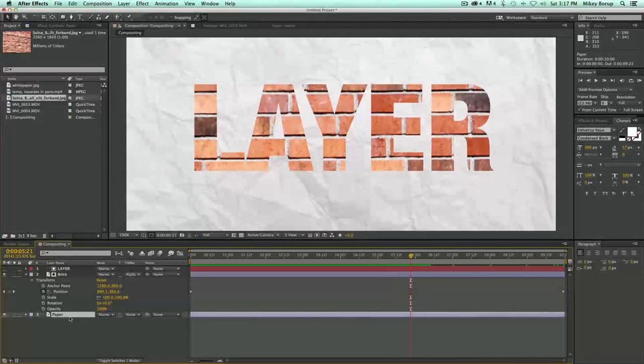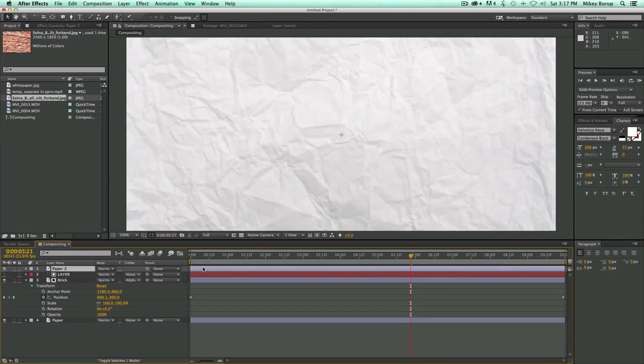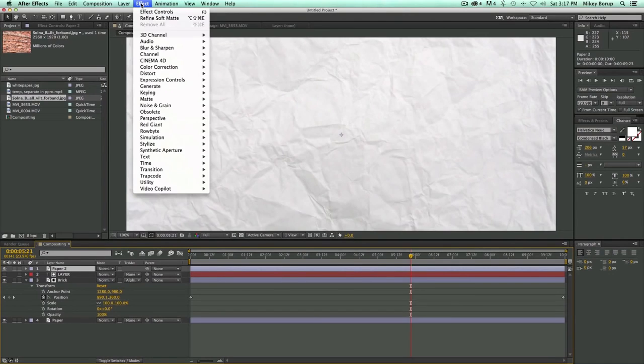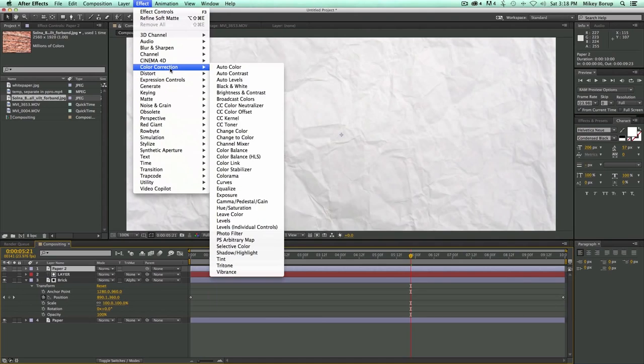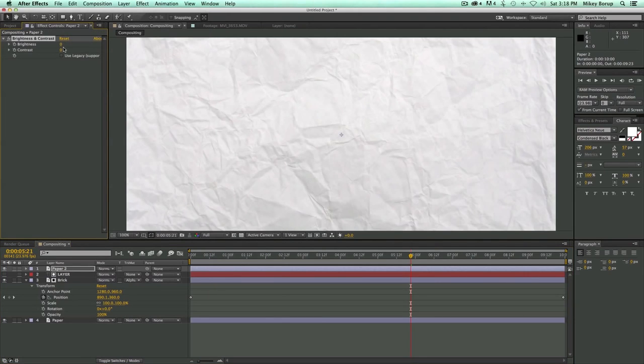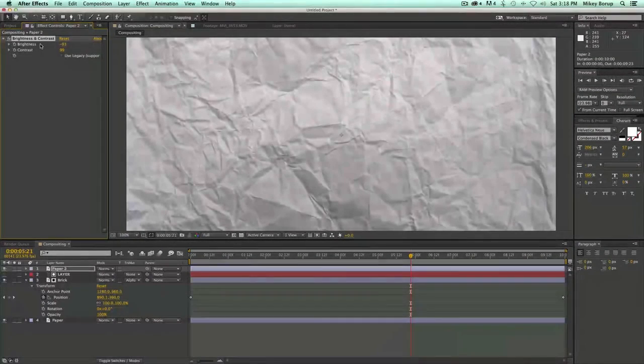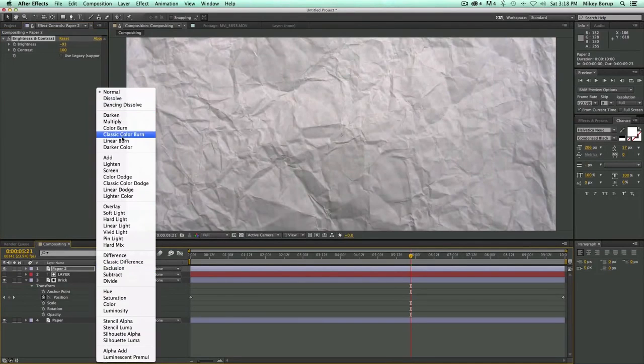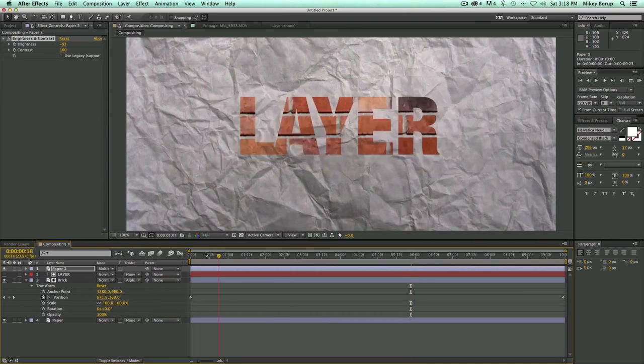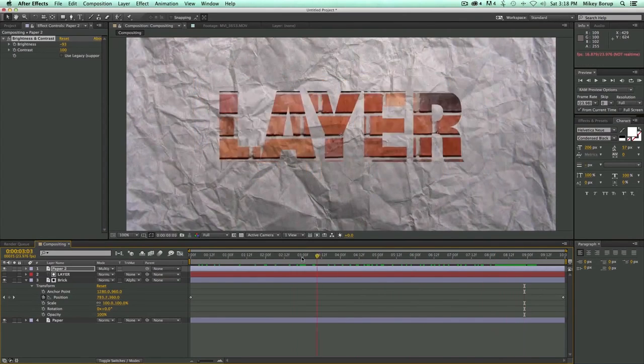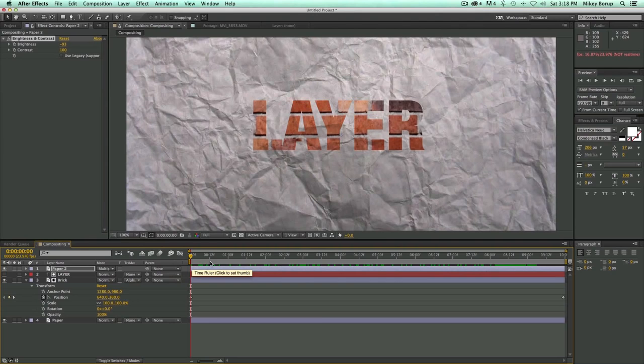Another thing I can do is let's take this paper layer, let's duplicate it, let's bring it to the top. And what I want to do is add some contrast to this. So I'm going to go to my effects, color correction. I'm just going to go to brightness and contrast. And let's increase the contrast. Then let's do a transfer mode and let's do multiply. And I want this to look like it's scaling up with this layer.